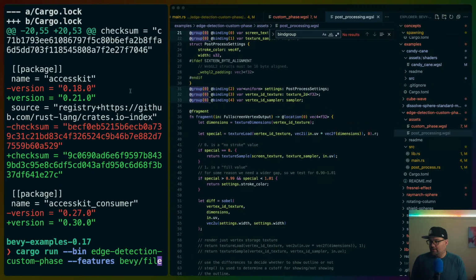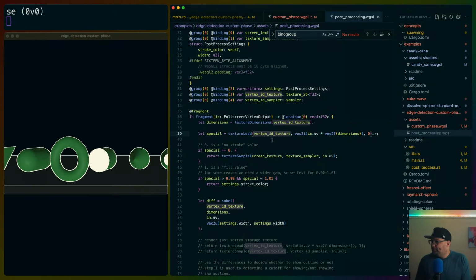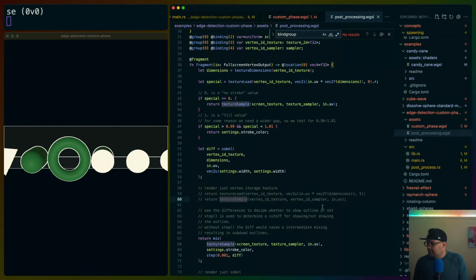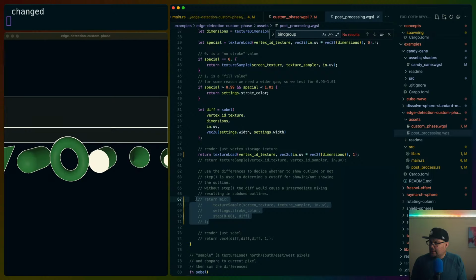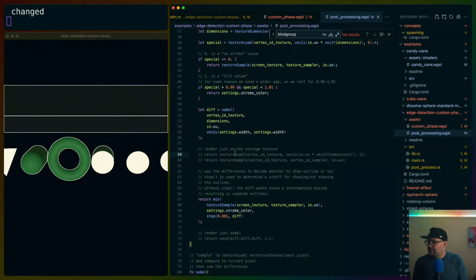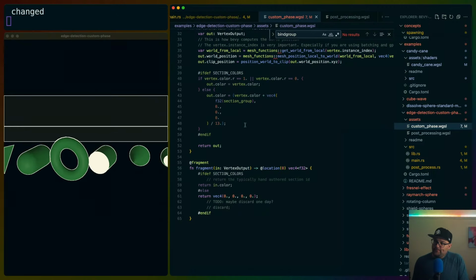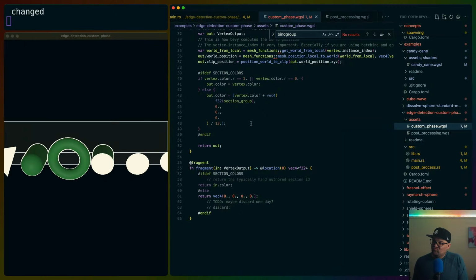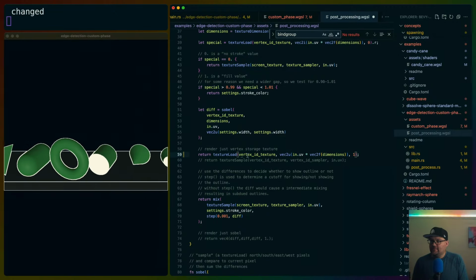features Bevy file watcher. Cool. This should exist somewhere. Where's this? Let's do the load. I leave this code in here so that I can do this occasionally. Oh, but I need to make the other change too. Right. I don't know that I really want to do that. I'm going to leave it. In any case, there's a set of data, basically.